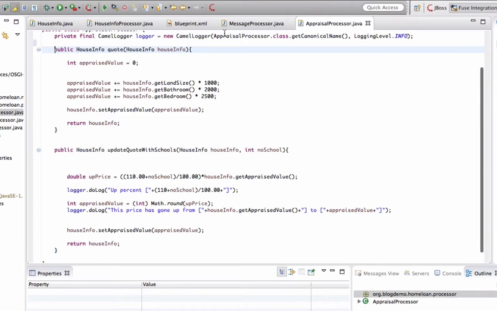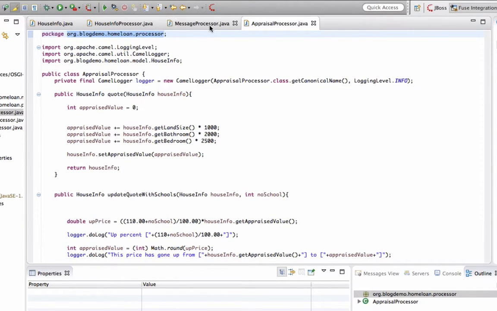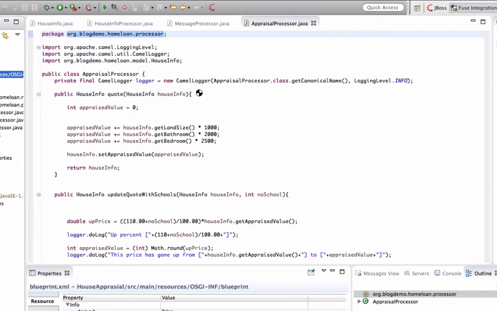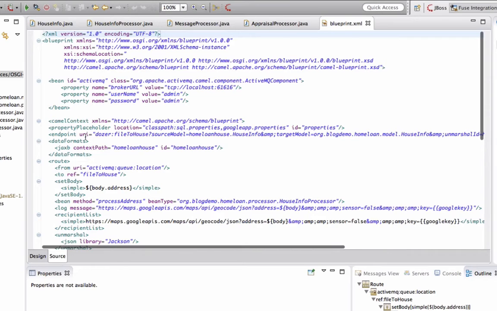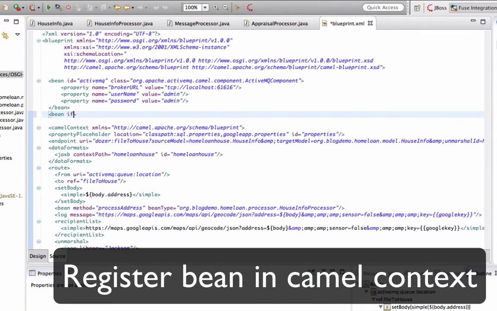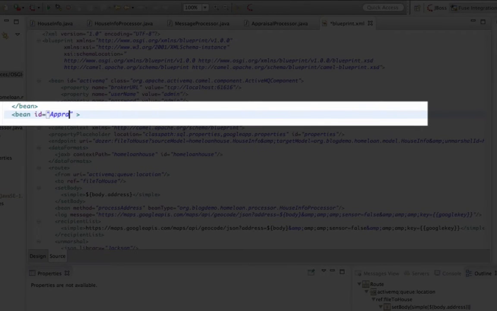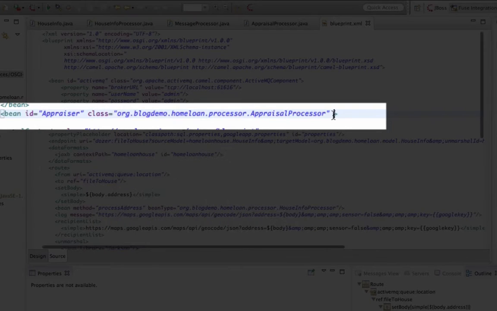So the first method is actually doing a normal quote. It's based on the house size or the bathroom size or the number of bathrooms or bedrooms. It's going to do a basic quoting of the house. And then it's going to do another quoting based on the schools. And what happens here is I'm going to register my POJO, my appraisal POJO, into the Camel context.